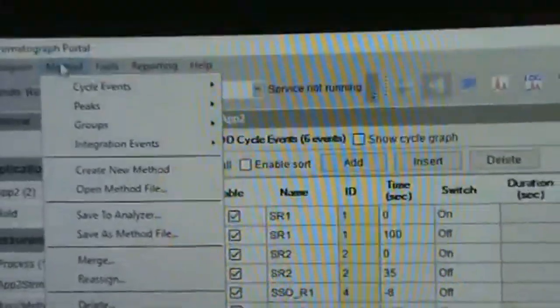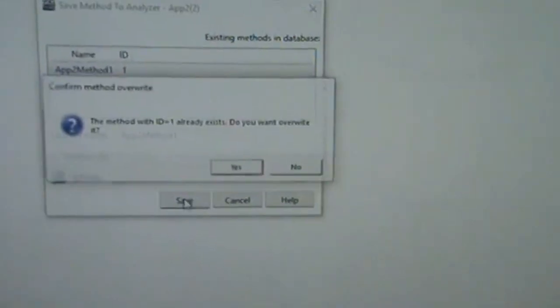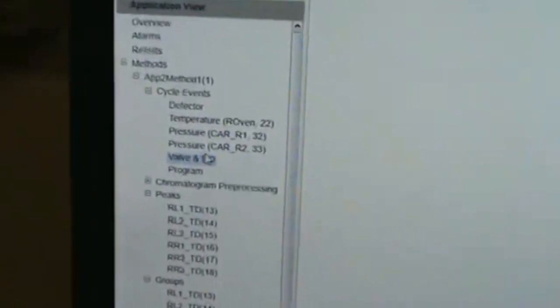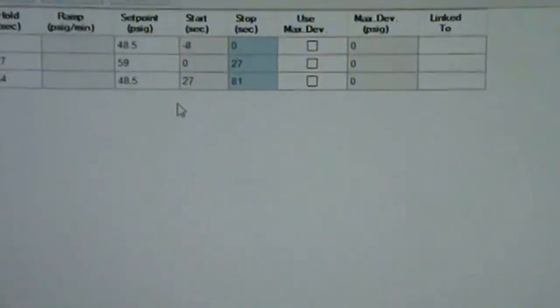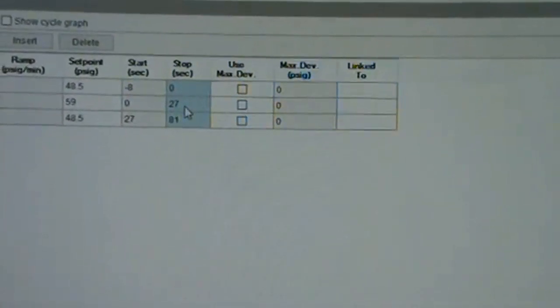And then let's say method, save to analyzer. Method, save to analyzer. And so we just saved that change that we just did to the analyzer, and now I'm pretty sure we won't be back flushing anything. But whenever we do that, we need to make sure that we change the correct carrier to 35, which this was jacked up anyway, so 35.